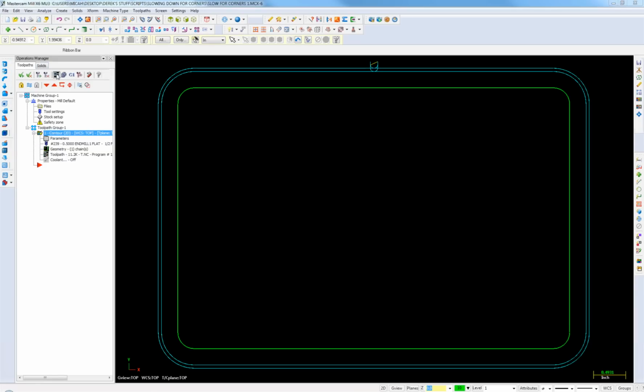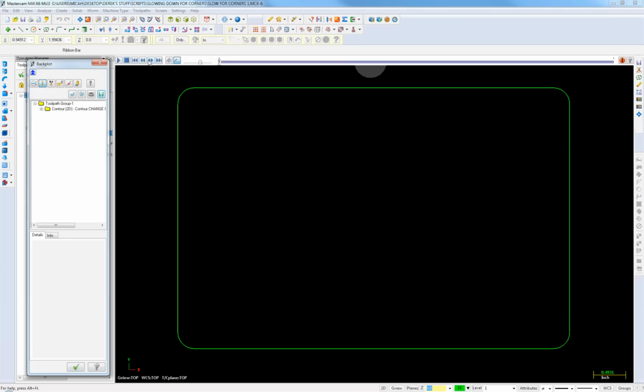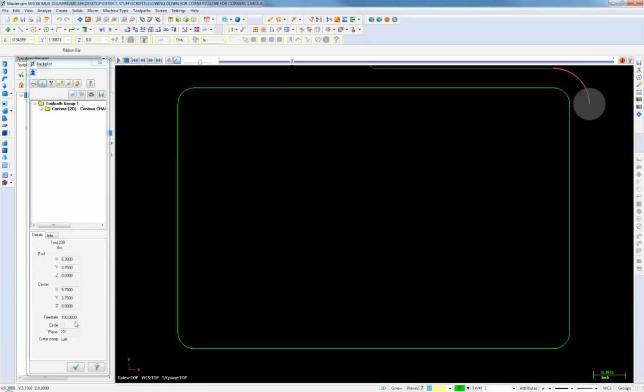Now when we backplot, the cutter rapids over to the start point, plunges at 50 inches a minute, feeds at 100 inches a minute, gets to the corner, slows down to 35 inches a minute, and then once it's done with the corner, speeds back up to 100 inches a minute.